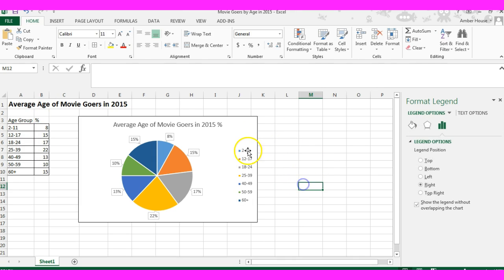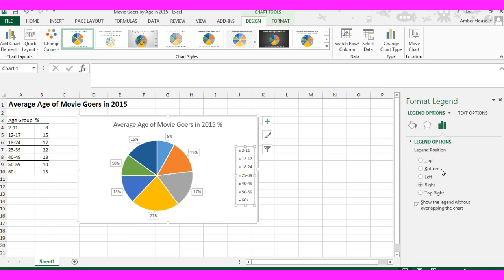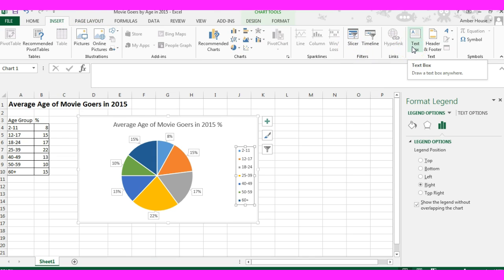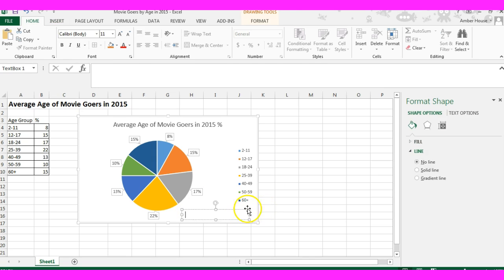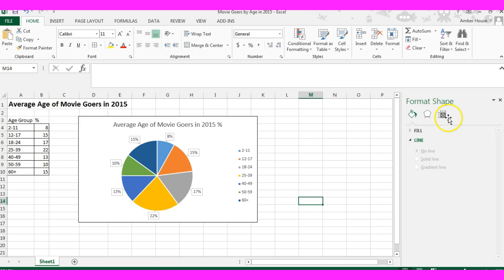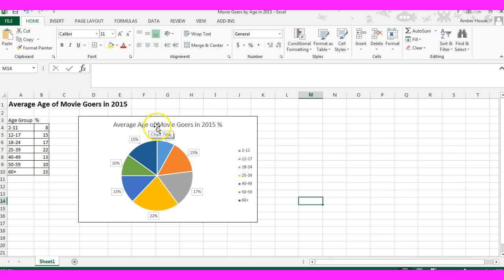Okay, so if you look at this with this legend, you're just like, what is this? You don't know what the legend means. So we can put in here a little text box. Well, you know what? I'm sorry. My bad. I'm a little bit tired. This does say average age of moviegoers, so it should be understood that this is the age of moviegoers. This is a percent that each moviegoer age group represents. So the smallest age group would be 2 to 11-year-olds. And the largest age group, just by looking at the pie chart, is 22%, which is the 25 to 39-year-olds. So this is a very easy chart to read.